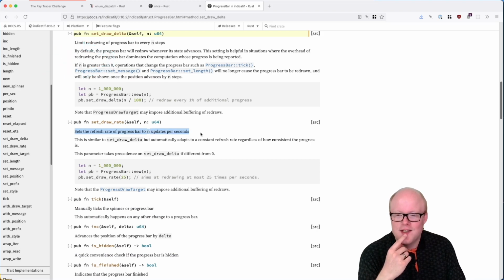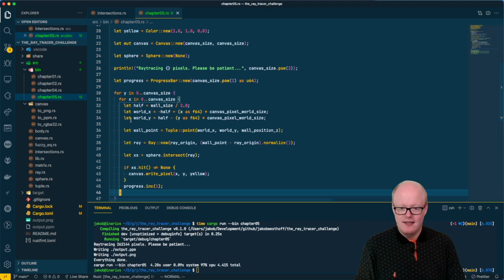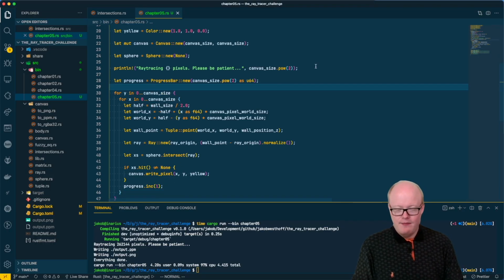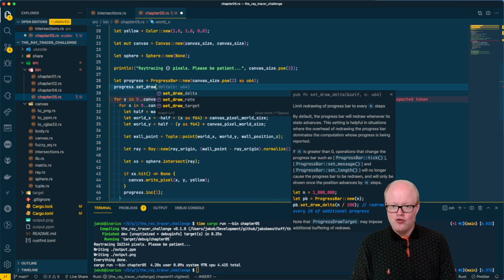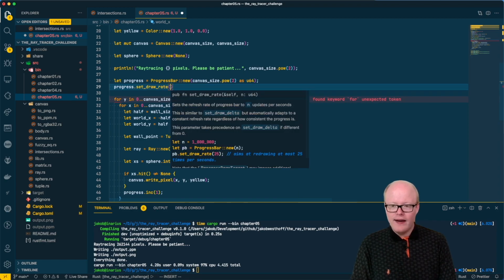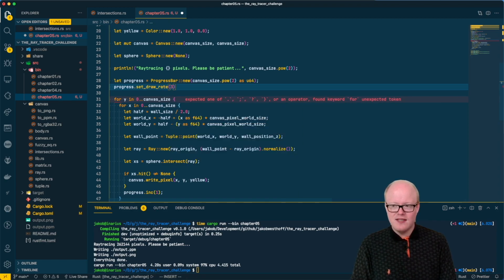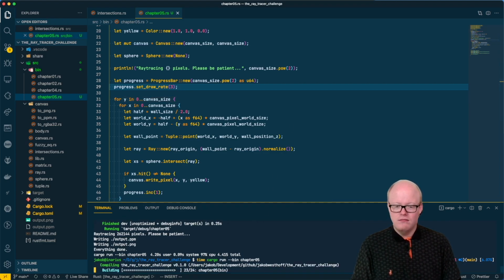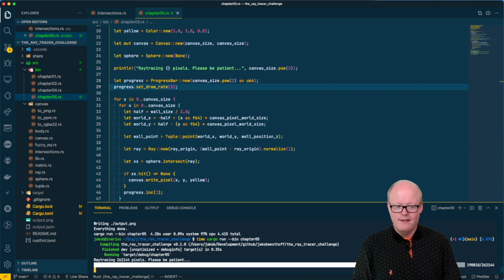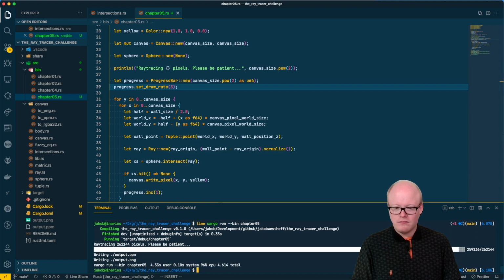Okay, that is really nice. Set draw target, so we could actually tell it to just redraw once or twice every second. Is it really that simple? Let me check. progress.set_draw_rate, and then for example 3 times a second. Okay, let's try this. Okay, that is awesome. So now it cost us nearly nothing.